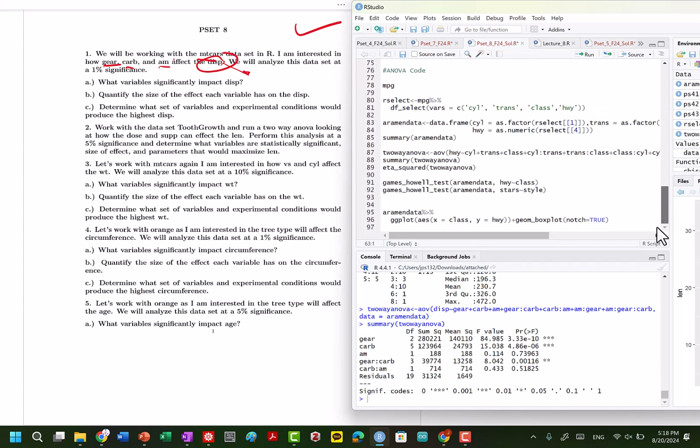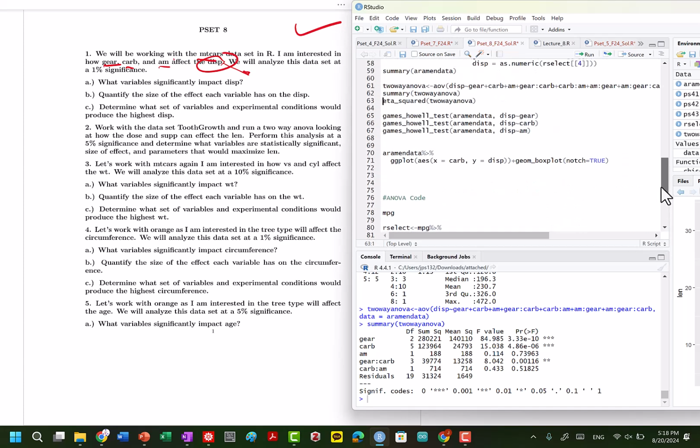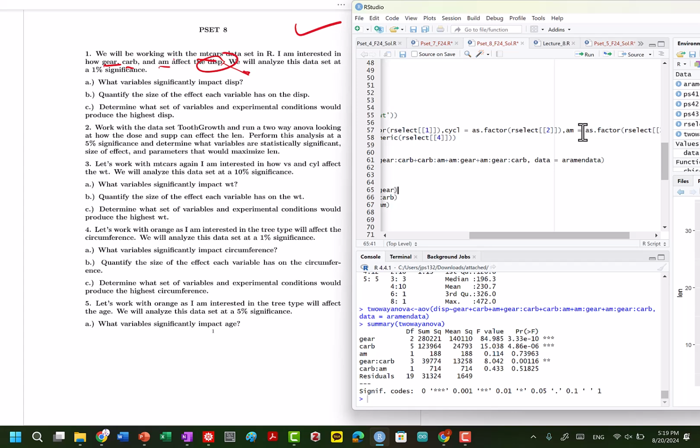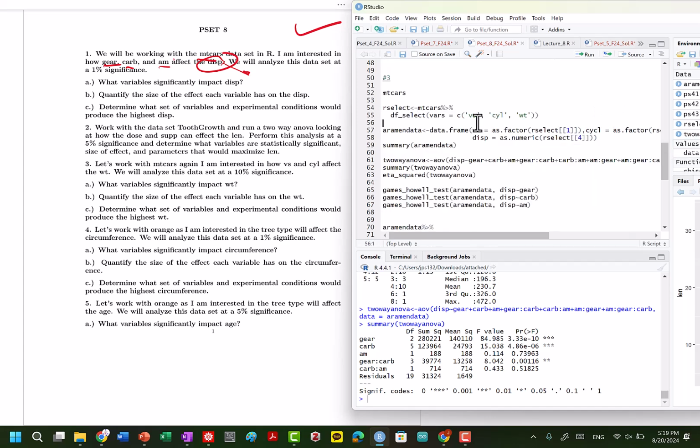Actually, where is it here? So, let's go ahead and get this done right now. So we want to look at how VS, CYL, affect the weight. So we can delete this. So I want VS, I want CYL, and then I want weight as dot numeric, and we're going to just delete this here.